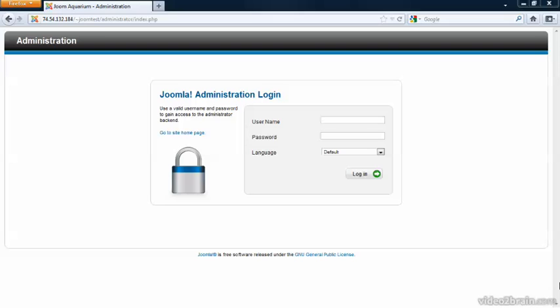First of all, to go into the Joomla Administration panel, you need to put in your domain name /administrator, and then you can type in your username and password. And then you click on Login.